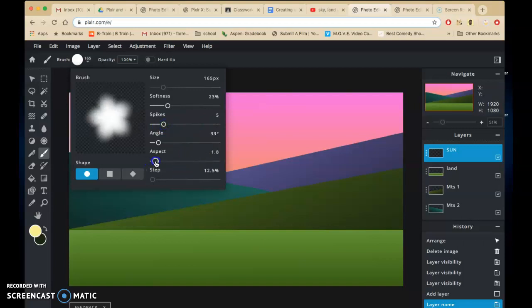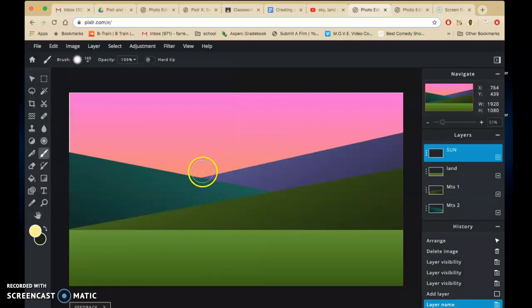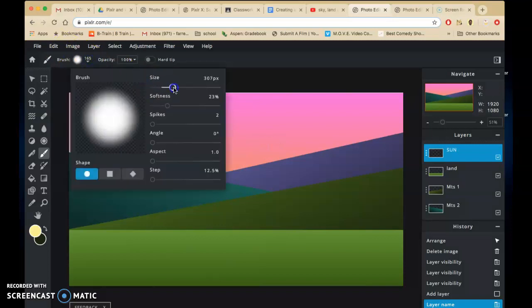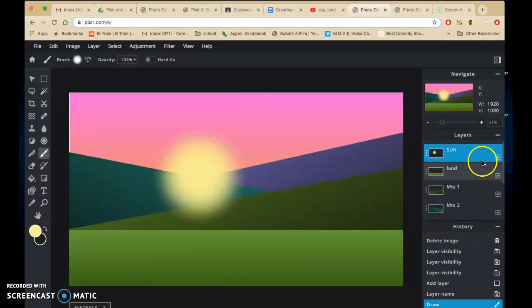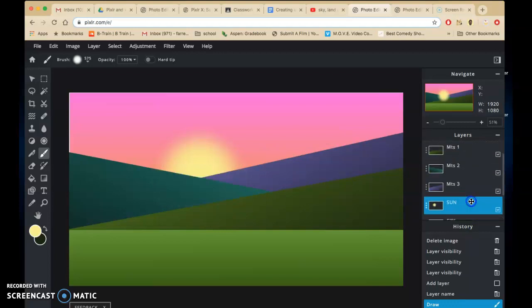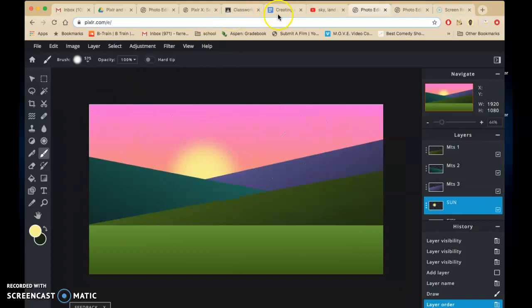All right, so I'm going to put the aspect down, and just have it be this nice sphere for the sun. Okay, and that's still too small, so I'm going to scale it larger, and I like that. And I'm going to click, and there's my nice soft sun. Again, it's on the top, which is a problem. I want it to go just above my sun, and there I have it.